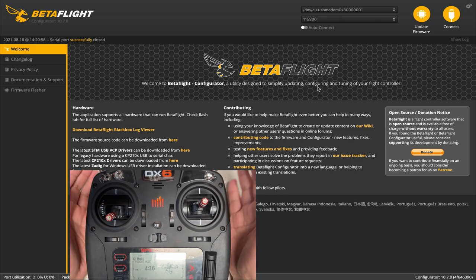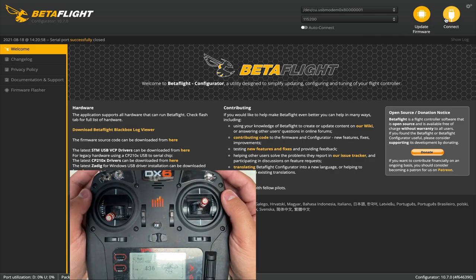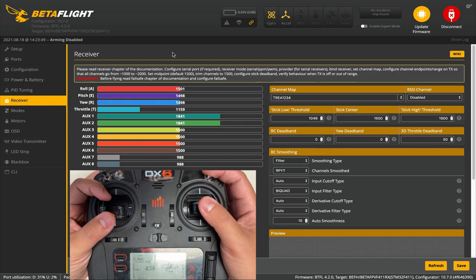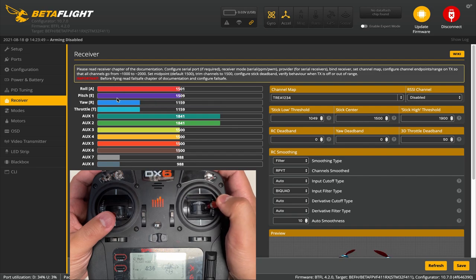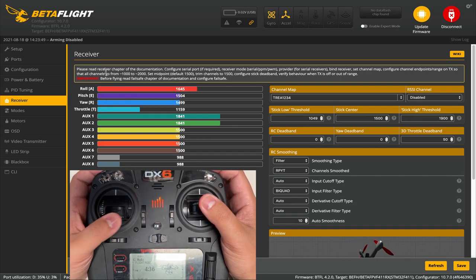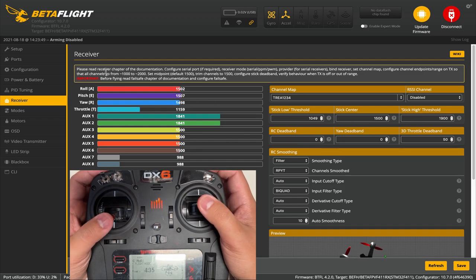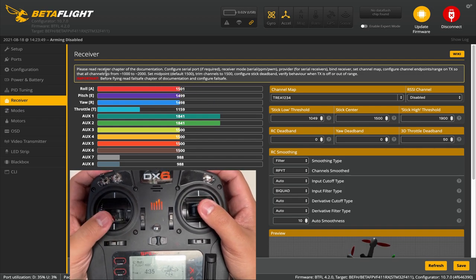After you connect your drone to the transmitter, make sure you connect back to Betaflight. After you connect to Betaflight, make sure you go to the receivers tab. And when you go to the receivers tab, make sure you check your roll, your pitch, your yaw, and your throttle. As you can see, your roll and your yaw are mixed up.